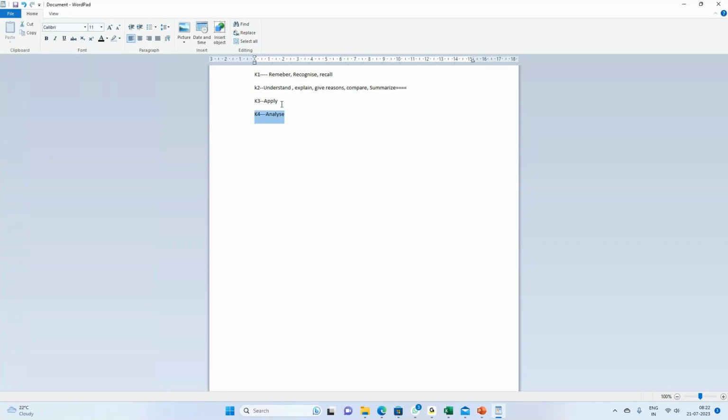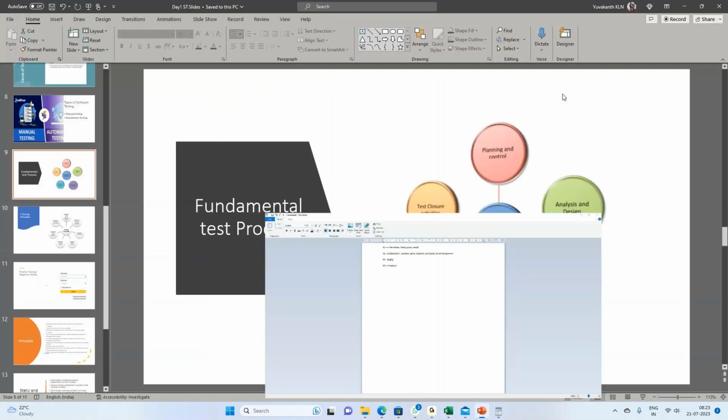So these are all the shortcuts that I'll be giving you from Monday. If I say it is a K1 topic, you have to remember it as is, like a definition. K2 is where you have to understand it. K3 is if it is a formula or something like that, you have to apply it. And K4, you have to analyze it. Okay, so that is how we are going on ISTQB.